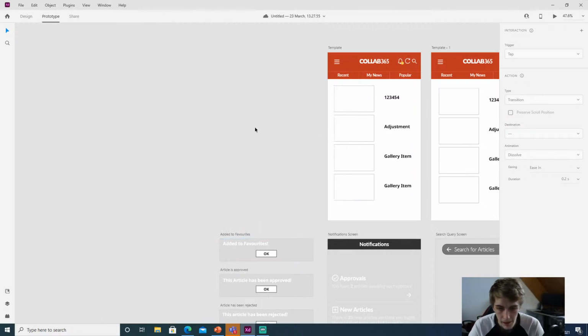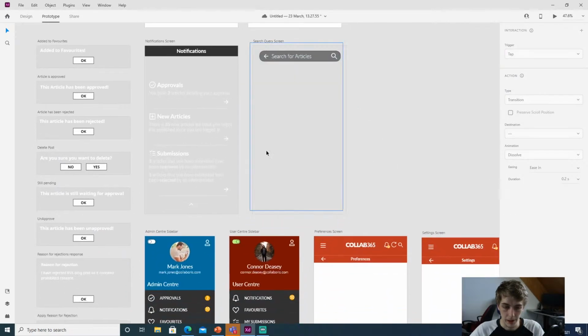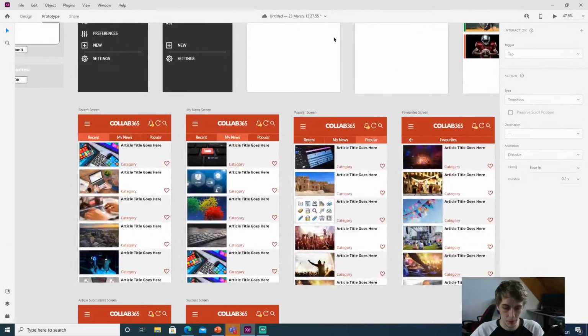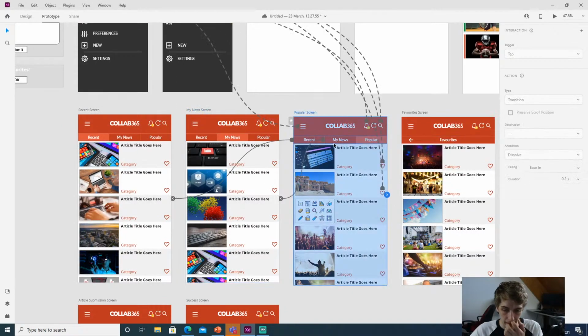So that covers the prototyping aspect. Now it's up to you how you use it. If I just show you this project as a whole, I have created multiple screens. I've got my recent screen, my news screen, my popular screen, that all allow you to do different things. And they're basically just using components to replicate data which I created once, and then add these to the different screens.